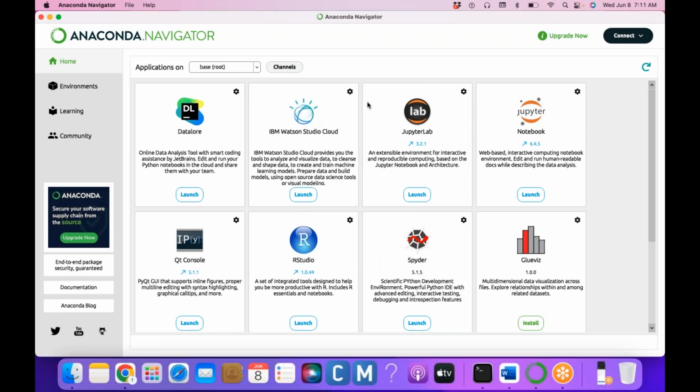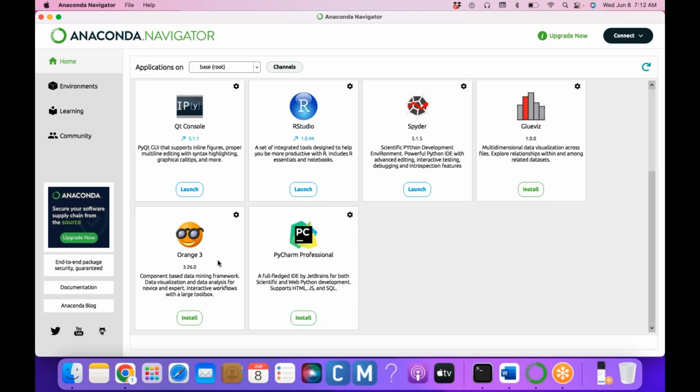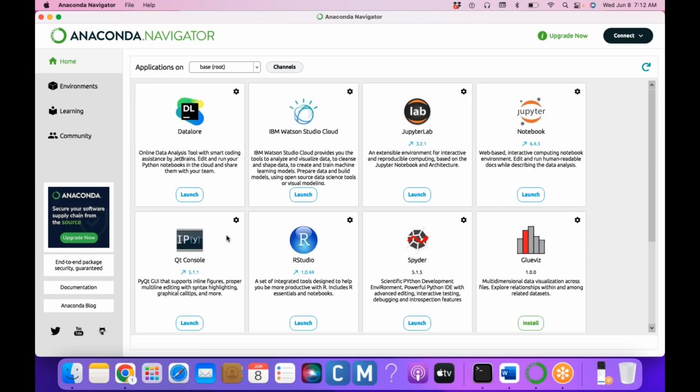So here, I already told you, right? Anaconda is the software which combines all the customized or third-party software. Data Lore is also one software. IBM Watson is also one software, and JupyterLab is also one software. Jupyter Notebook is also software. Glueviz, Spyder, RStudio, Qt Console, PyCharm and Orange 3. These are all software only. So Anaconda Navigator is collecting all the third-party software. Whichever one you are comfortable with, you can launch and use.